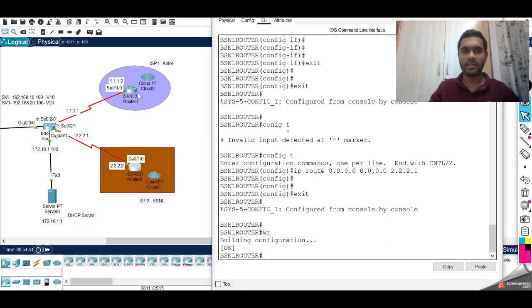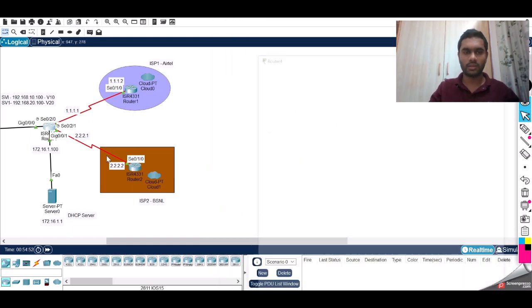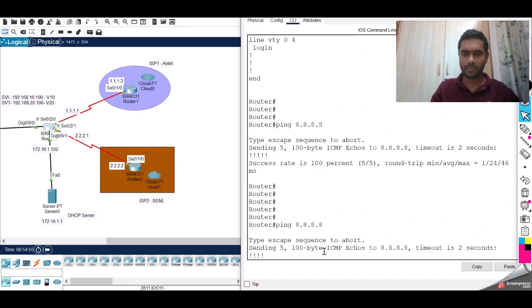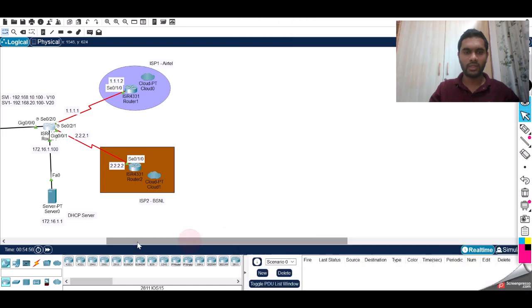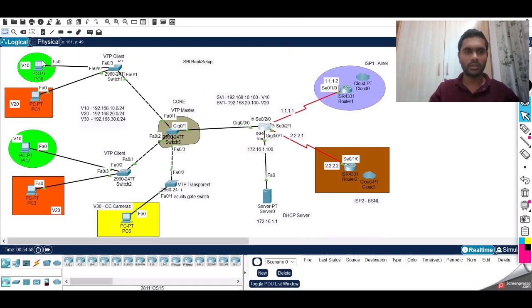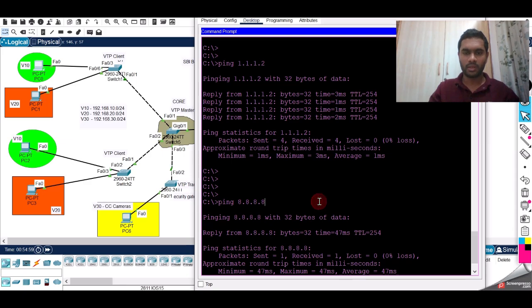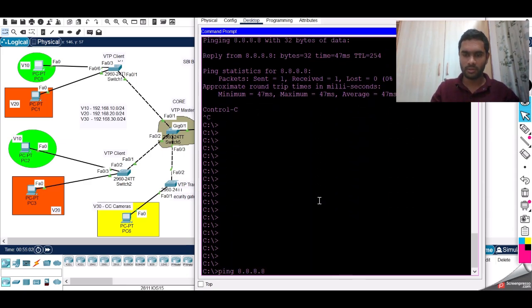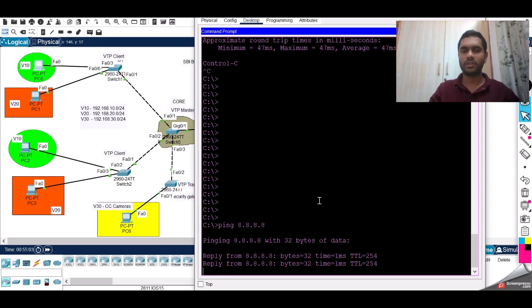So 8.8.8.8 is now running on both the routers. Now let's try to ping 8.8.8.8. Yes, it's absolutely working fine. And for the final confirmation, let's go to this PC and try to ping 8.8.8.8. Yes, now it is pinging.